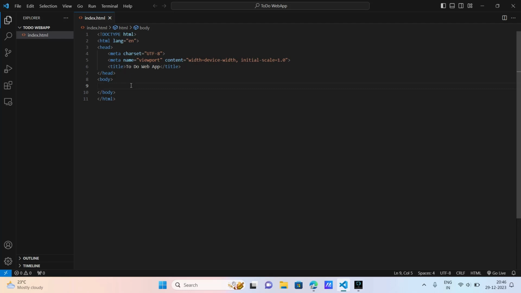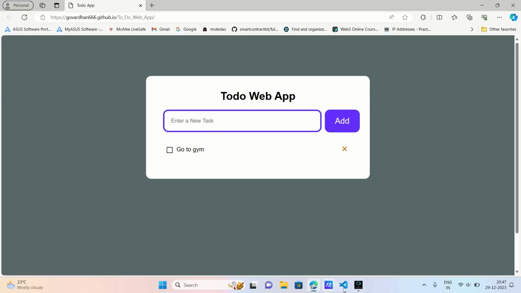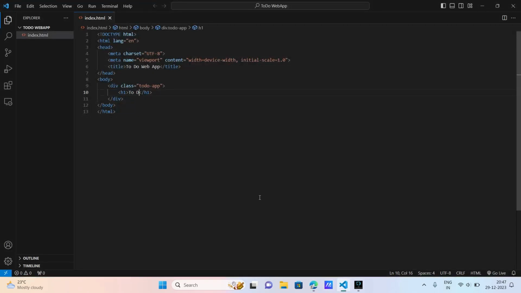First I'm going to create a div named to do app. I created a div of to do app. In that div I'm going to first give a heading. I'll give the heading as To do web app. That's it.